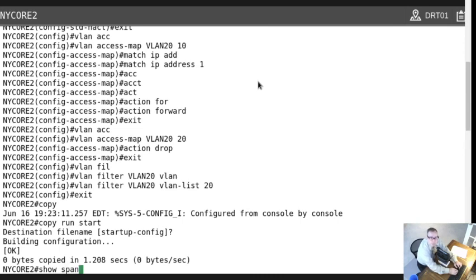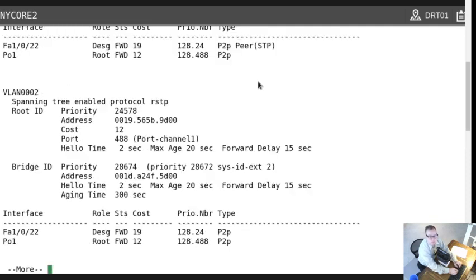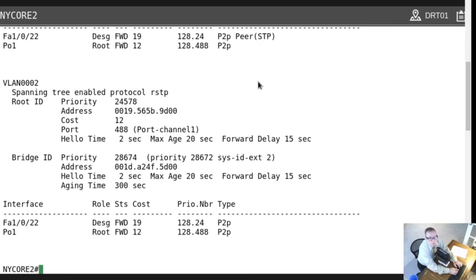Quick show span shows that the root ID ends in 9D00. This one is 5D00, so I'm not the root bridge. It shows where I'm. Let's not do all that. We already did the show etherchannel.